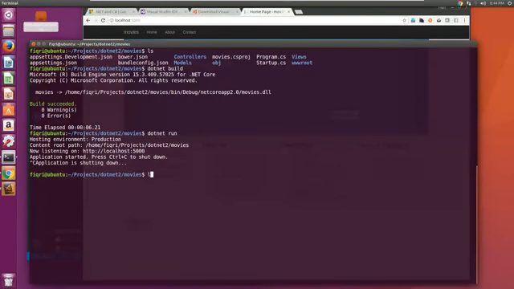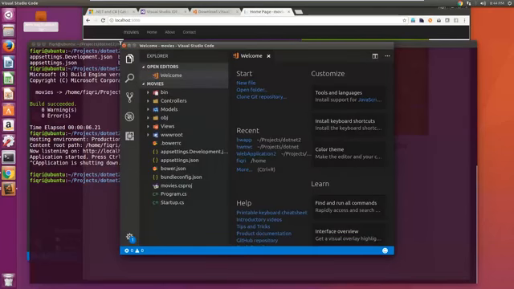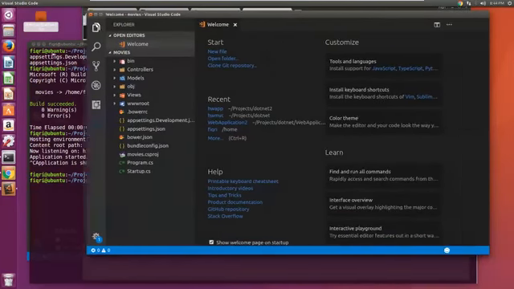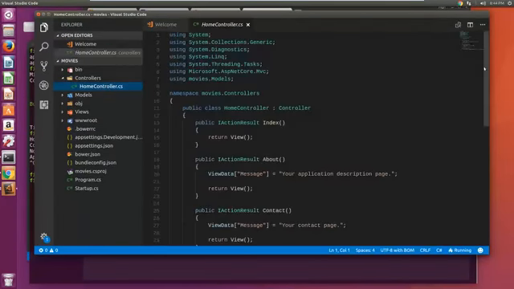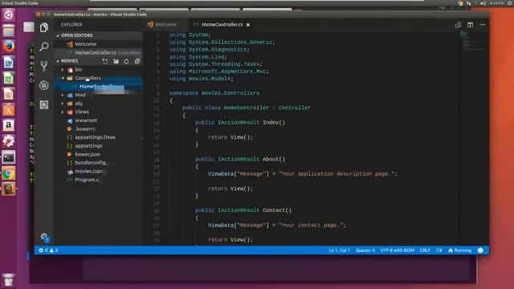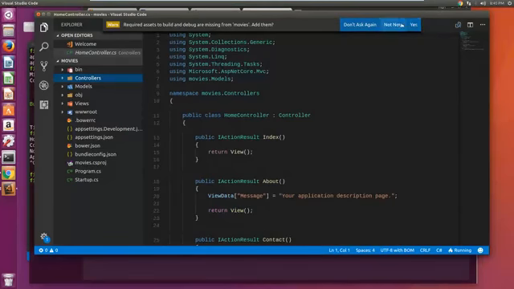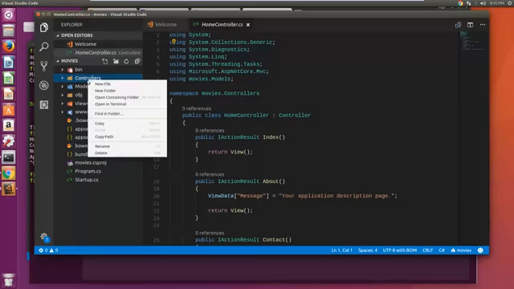Now you have installed Visual Studio Code here. You just say code space dot. Okay, you have it here. I'll just expand it for this size. Now inside the controllers folder, you have the home controller, same as this one, right? Now what I'm going to do is add a new file in the controllers folder.